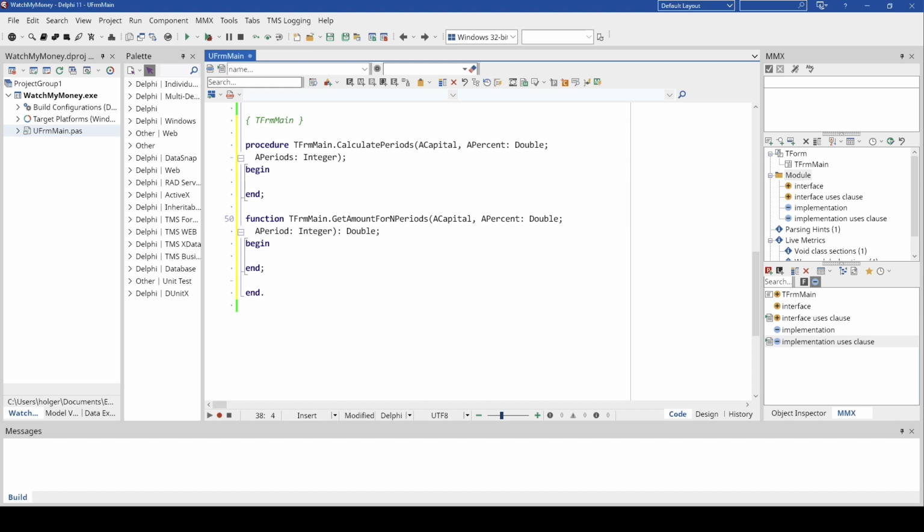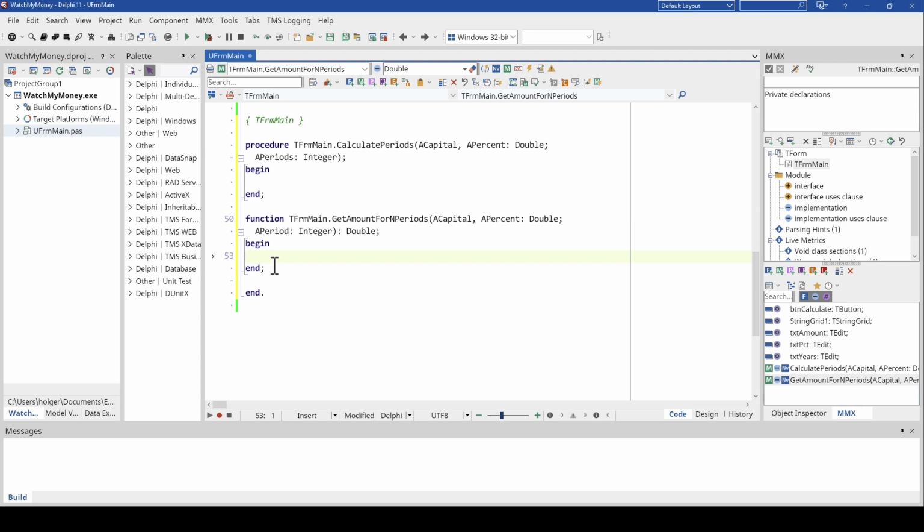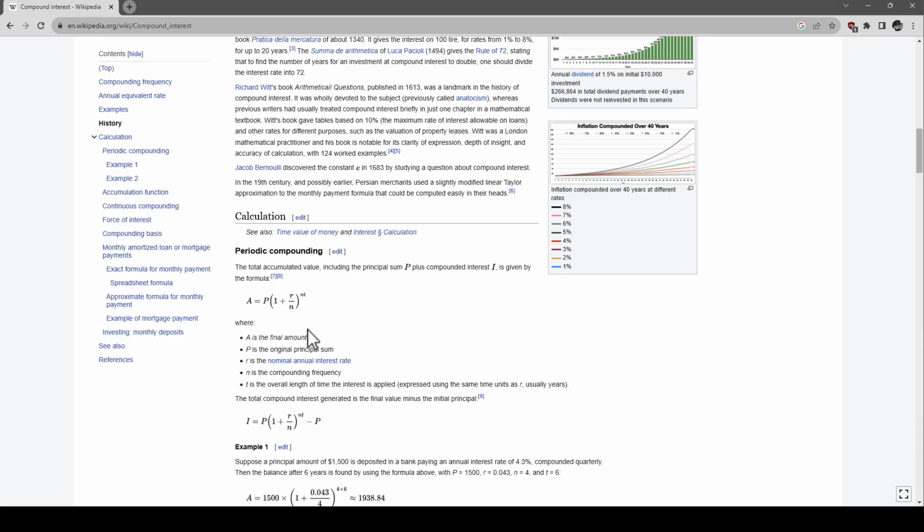And this is a formula. You can take it from Wikipedia, for example, or somewhere else. So what happens is the capital is being multiplied by this to the power of the period. So this to the power of the amount of years. So if you look at that, the formula is this for the periodic compounding. And this is what we need to do. This is the power function.